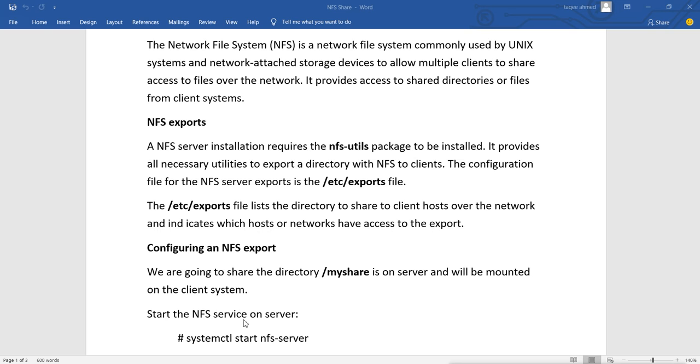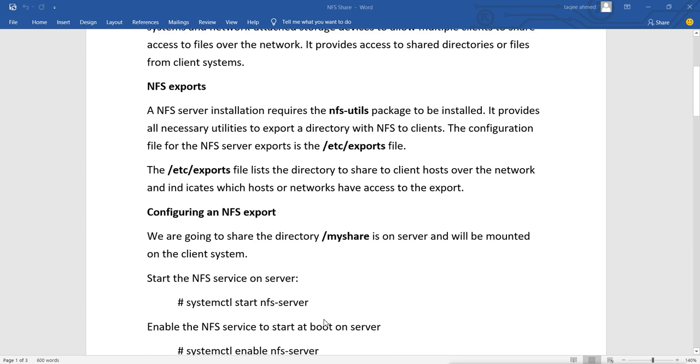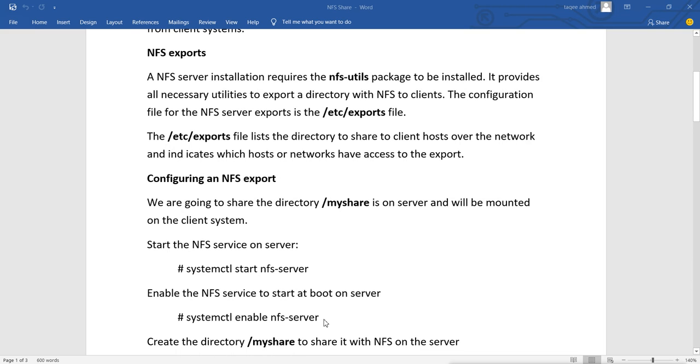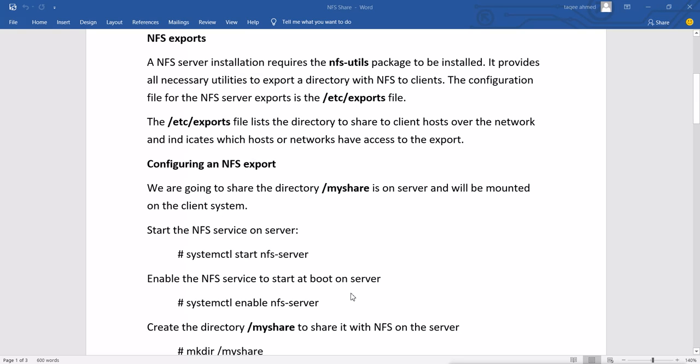Now we start the NFS service on the server first. We have to start the service so that we can create the NFS share, and enable the NFS service to start at boot on the server. That means whenever the machine starts or restarts, this service must start.